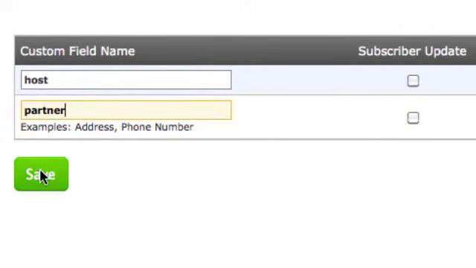Step number 1 is done. Now, the second thing that we're gonna do is we need to go back to our website, and we're gonna add our new hidden field where our old form was.